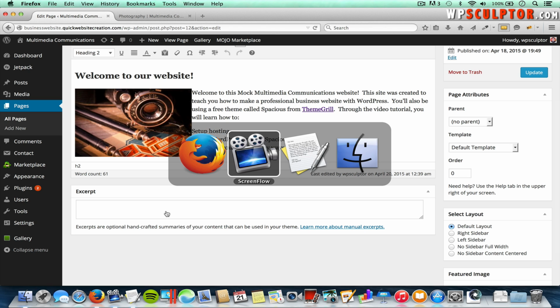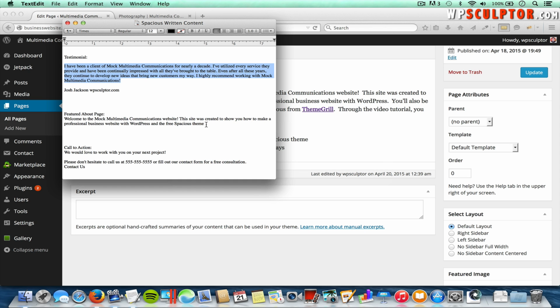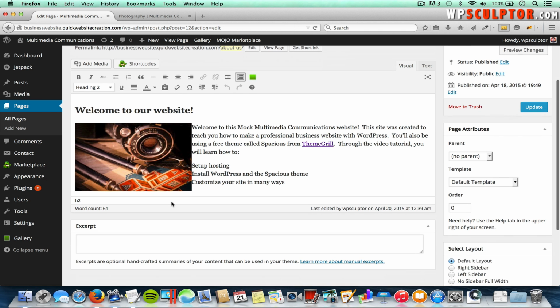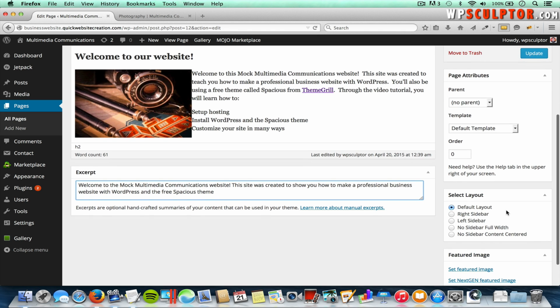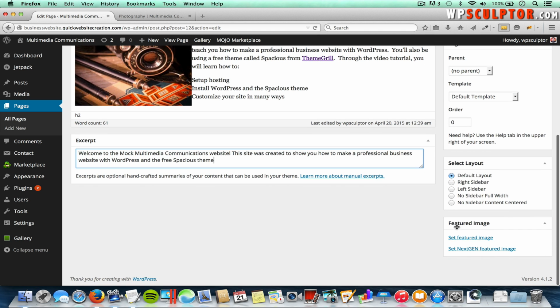So I'm going to copy and paste some text I've got right here. I'll copy that and paste that in there. And not only will it use the excerpt text, it will also use the featured image that we specify. So to add a featured image for the About page to show up on our featured page widget, we need to come down, and under Featured Image we're going to click on Set Featured Image.